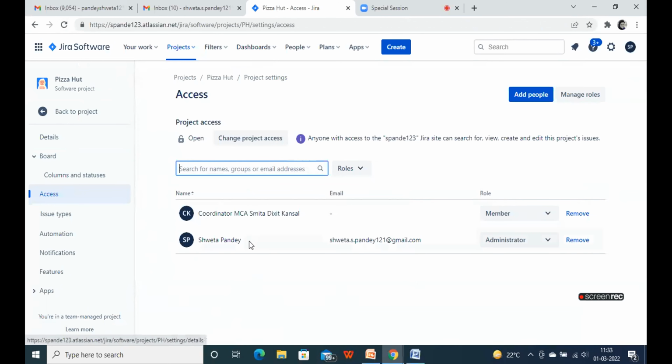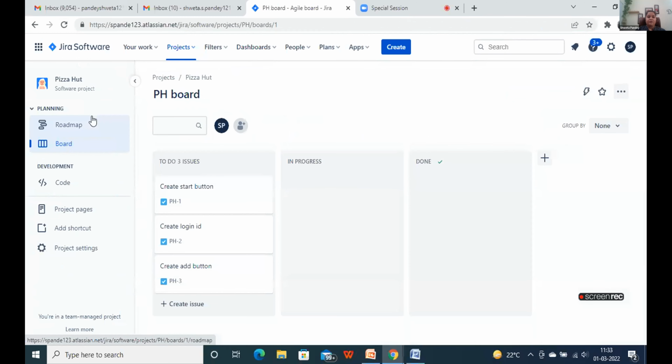Shweta, okay. Where can we get the invite? In your email ID. Okay, we'll check in your email also, because we need to see how it looks when we assign the task.